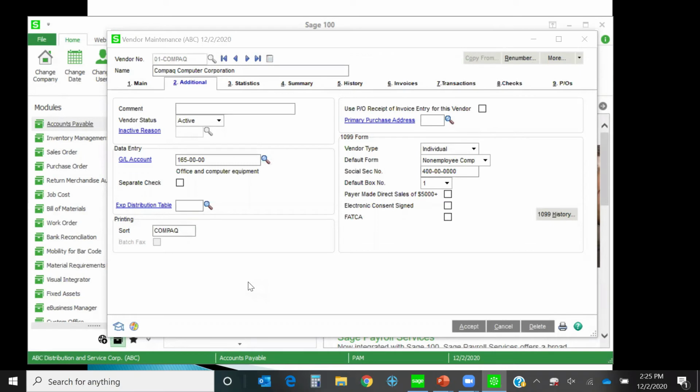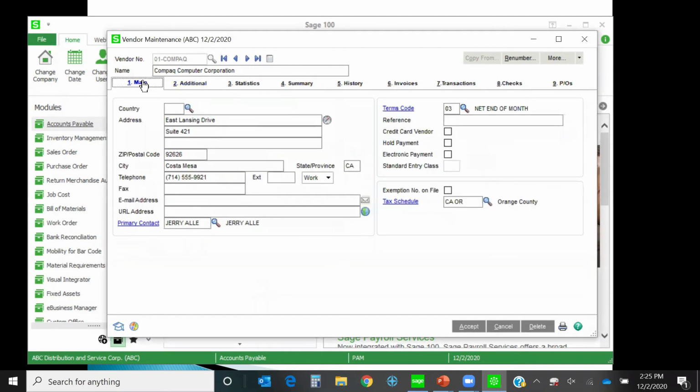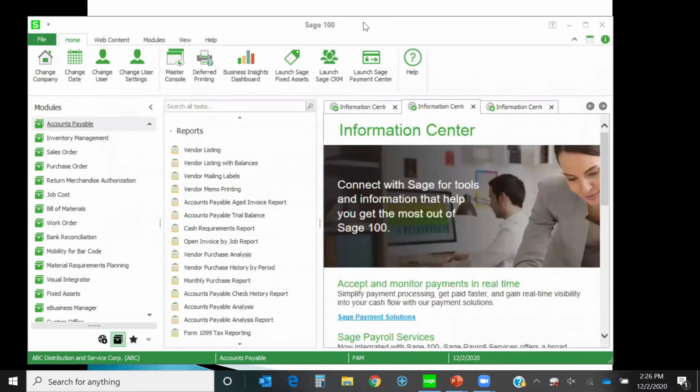And the only thing I could say with the DBA is that you might add that to the name field, Compact Computer Corporation, DBA, Oasis Solutions, and maybe have it print that way. But I do believe that you have to manually change it before you print and then change it back. But I will double check if there is a resolution to that, and then I certainly will be glad to pass that along to all of the attendees today.